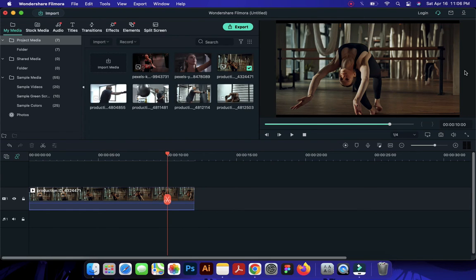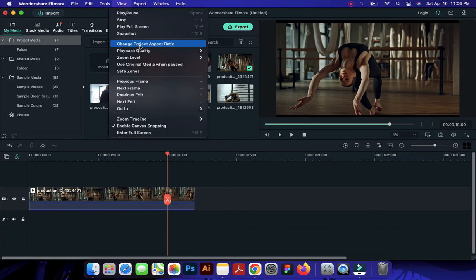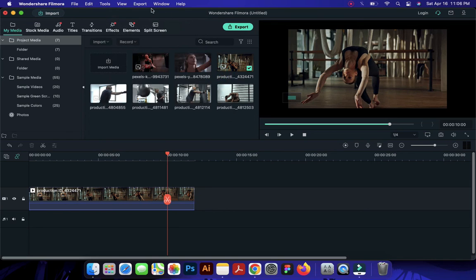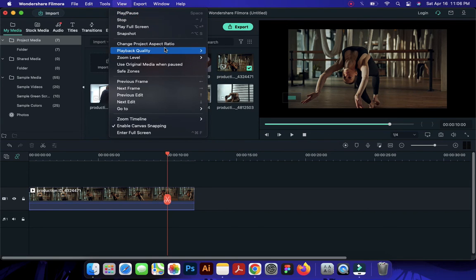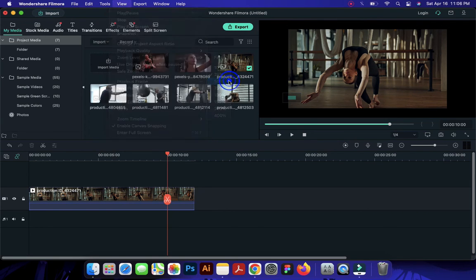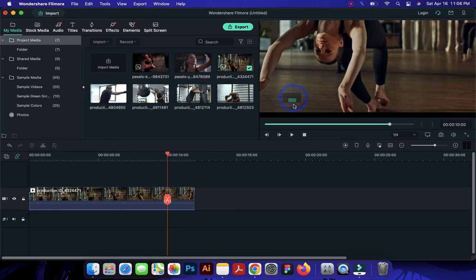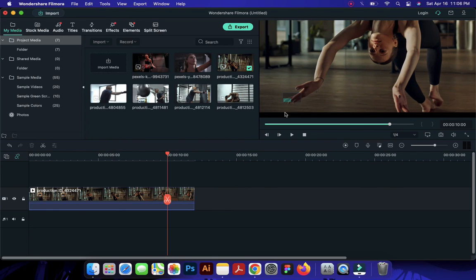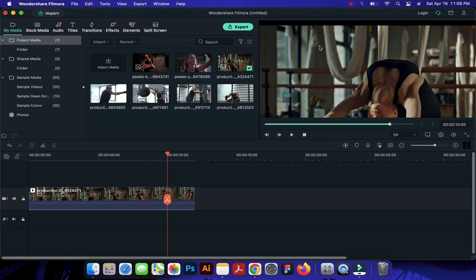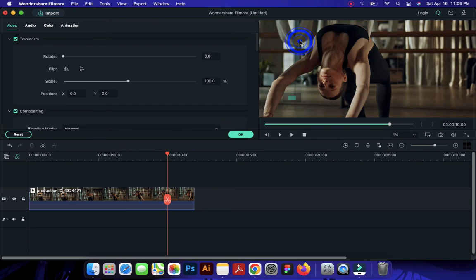If you come to view, then you come to zoom level. So let me say 25. So it's somehow small. Zoom level. So let's say 50, for example. Now when I zoom in my video here, you can see that it's not completely how it's meant to be. We have some black spots at the bottom here, some black frame at the bottom. So the video is not filling into our project size.